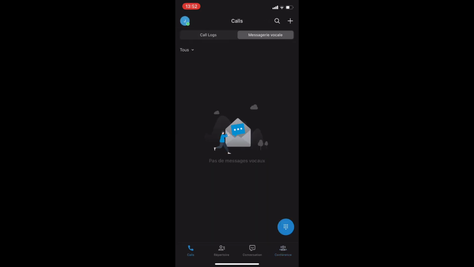So here is the application from the mobile. Just be sure that your battery is set to have the application work in the background, so you can receive the call from the application.